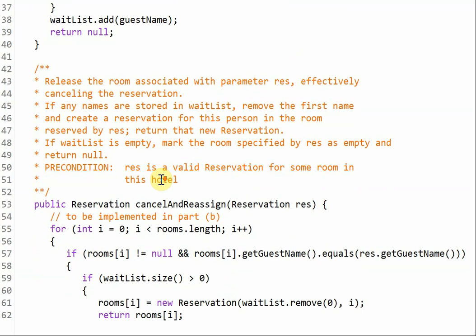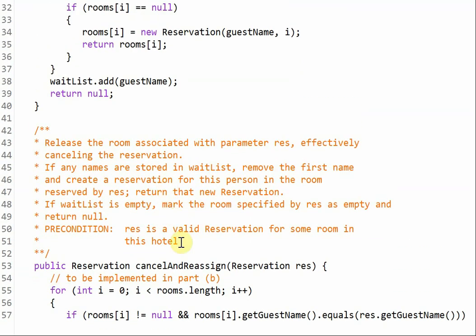Now, we move on to the next part, the cancel and reassign method. Basically, you're given a reservation, and you're supposed to cancel it. That opens up a room, first of all, and if there's people on the wait list waiting for that room, you assign the first person in the wait list to that room. And then you return a reference to the new reservation for that room, which might be null.